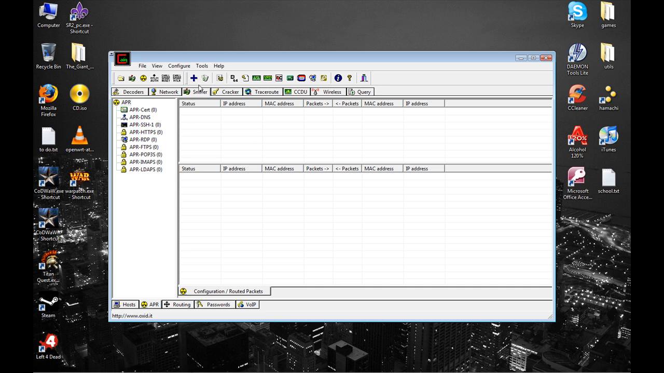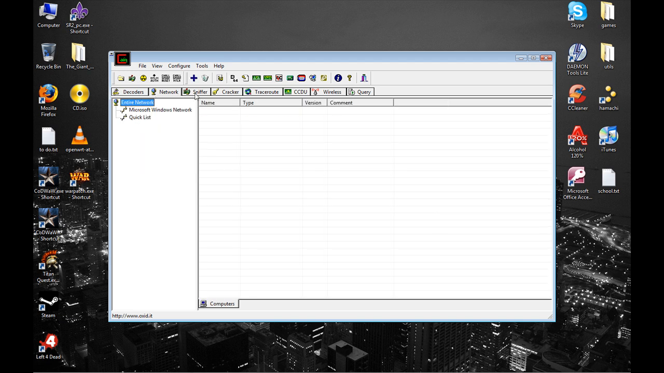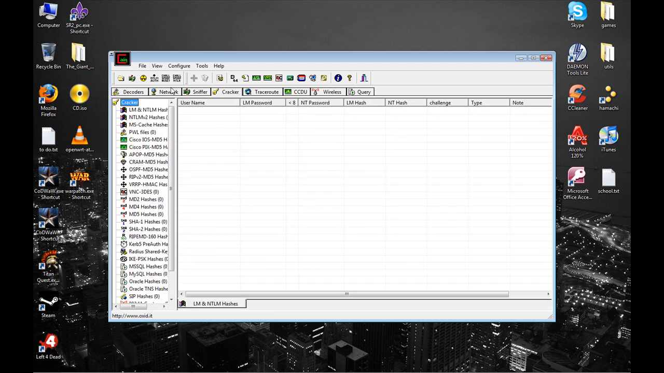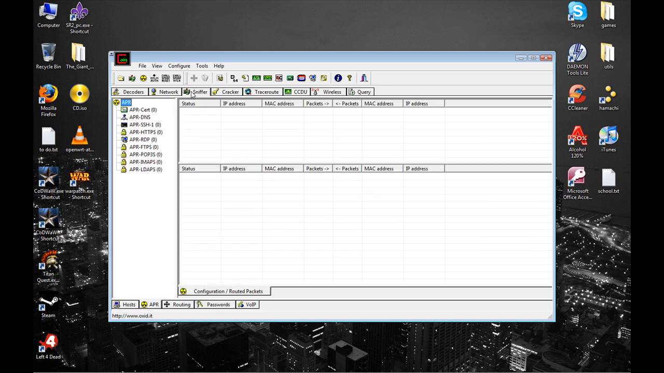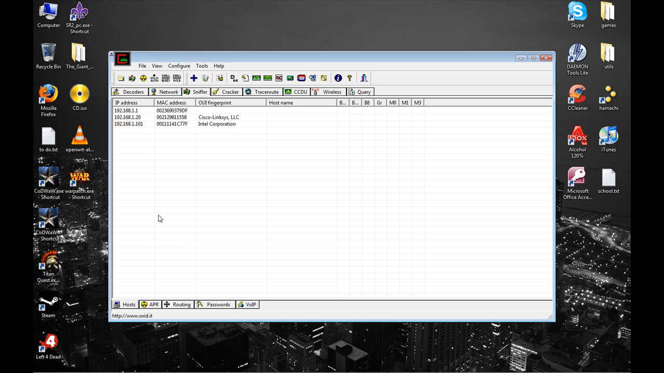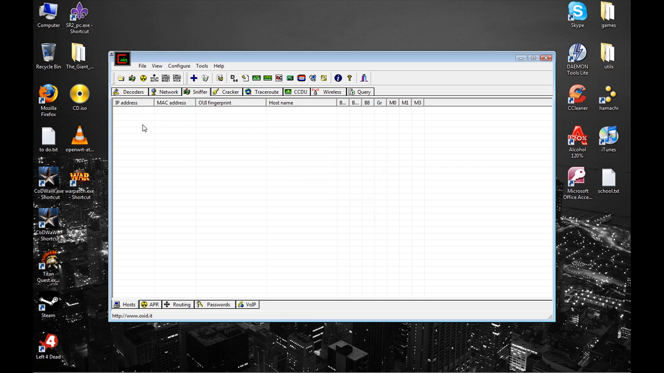So this is the user interface of Cain. You've got various tabs, the sniffer, the cracker. We'll show you more later. And let's start sniffing. Here, let me remove these to show you. When you first open it up, you'll see this.